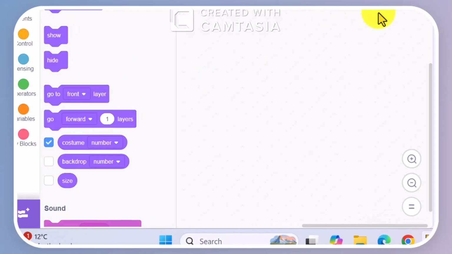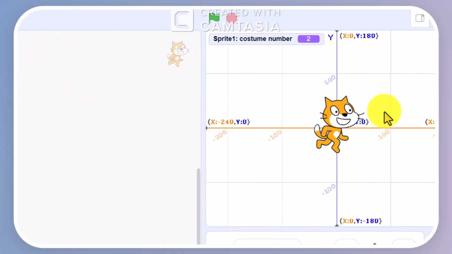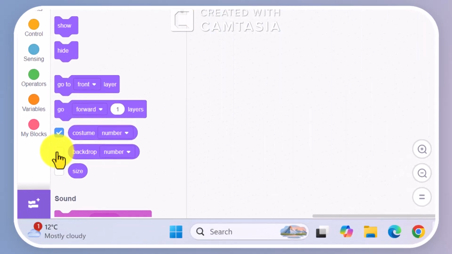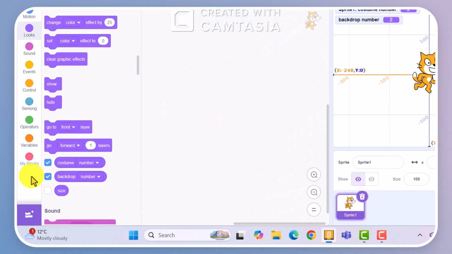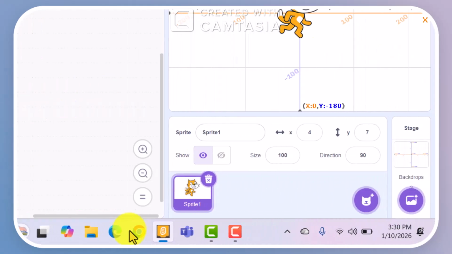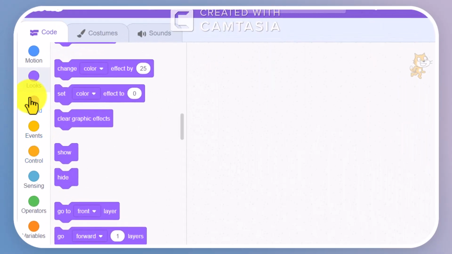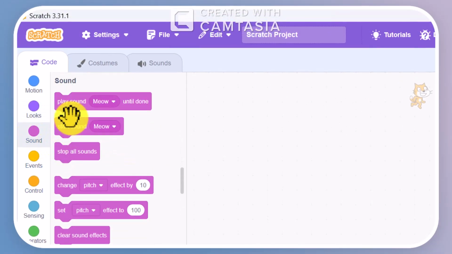Costume number. The costume number is 2 because this is costume 2. The backdrop number is 2 because this is XY grid. Look, you can see backdrop 1 was our first backdrop and XY grid is our second backdrop. So backdrop number is backdrop 2 and the size of the sprite is 100%. So let's move on to sounds.